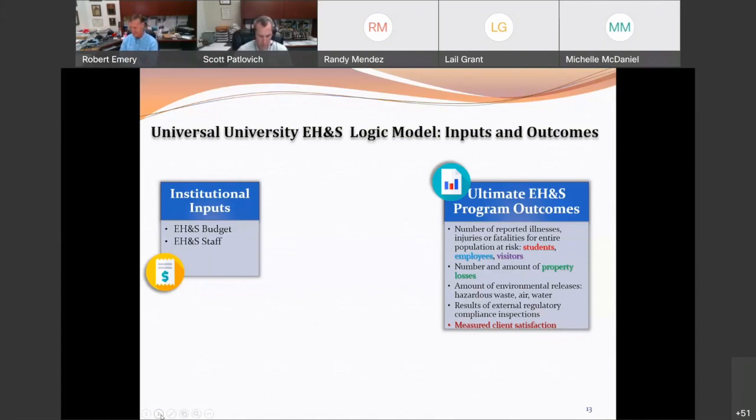So the point is that some of this data may reside in different pots, but it's up to health and safety to bring it together in order to tell the story. What is the holistic view of how the safety enterprise is doing for University X? Now, a really interesting quote here: not everything that gets measured matters, but what matters absolutely should get measured.